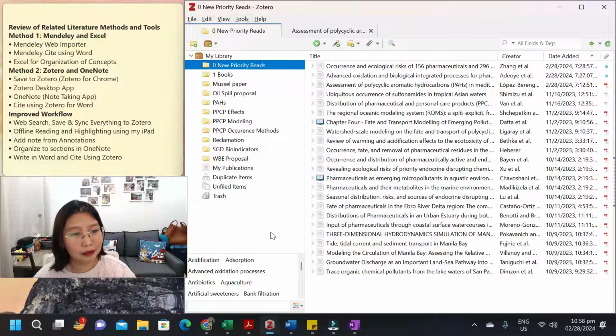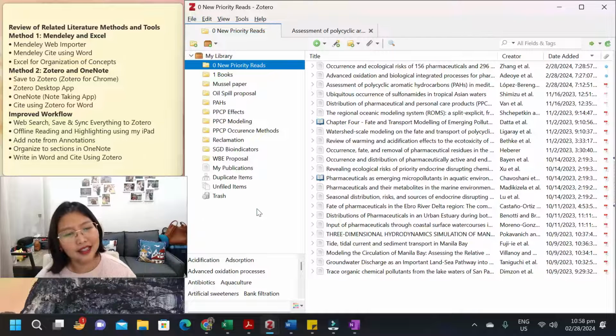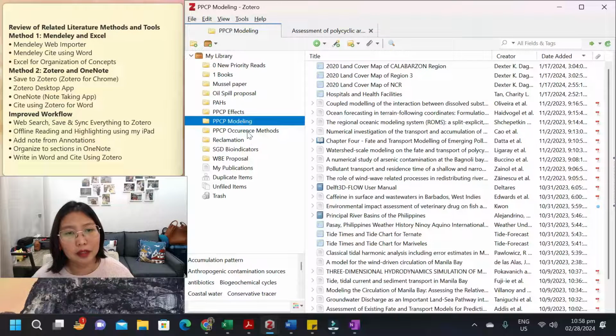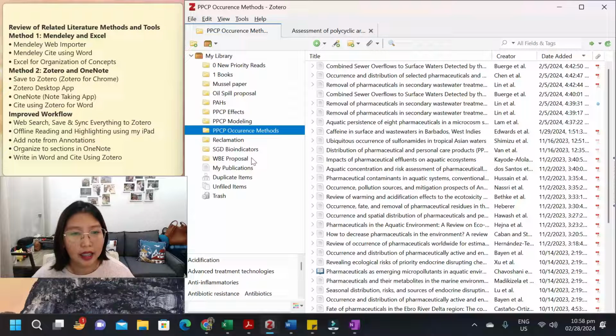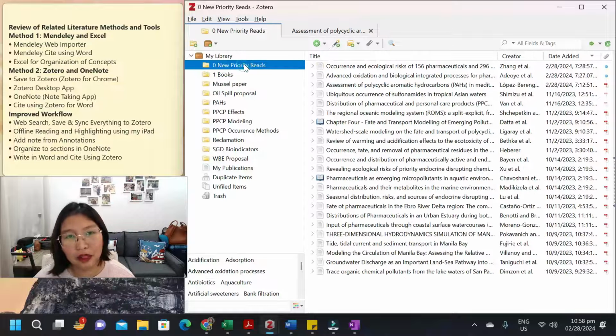In Zotero, what I like most about it is that you can specify different collections. For example, I research about many things, so I have collections on the PPCP or pharmaceuticals effects, modeling of PPCP, occurrence and methods, and I also have a folder for PAHs and then for mussels. And this is one of the most important paper collections for me, the new priority reads. I save most of the items here so that I know what I haven't read yet. After I've read them, I can remove them from this collection and retain them in the other collection that I have.